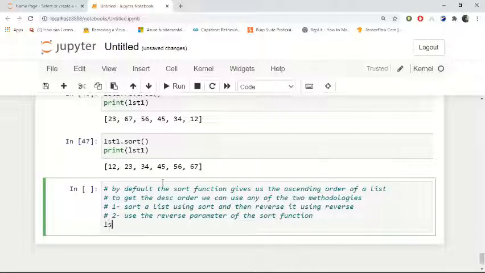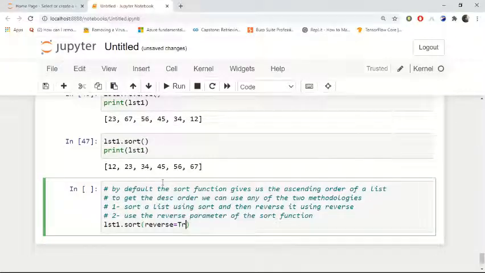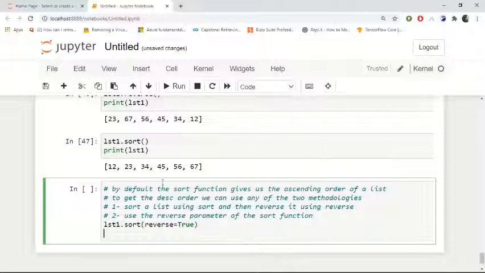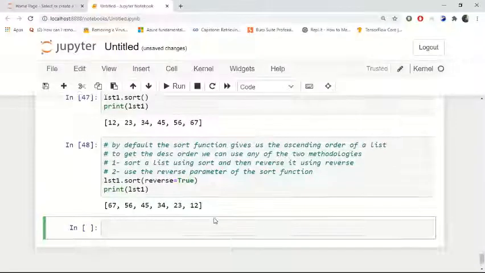So we write lst1 dot sort. Here we have the reverse parameter, reverse is equal to, and we write True. This time it will give you a descending order, that yes, I want to do a reverse of the sorting, which is the descending order 67, 56, 45 and so on.